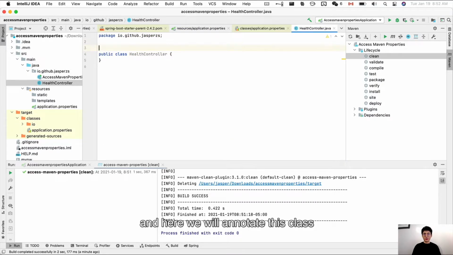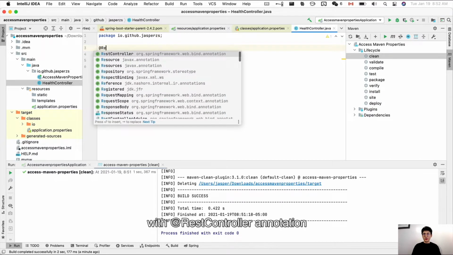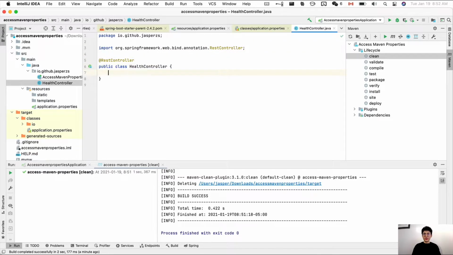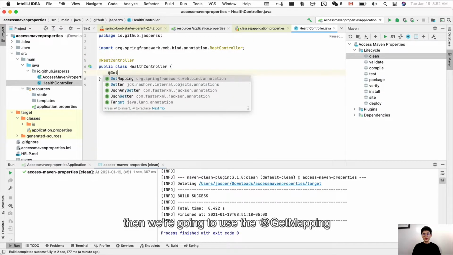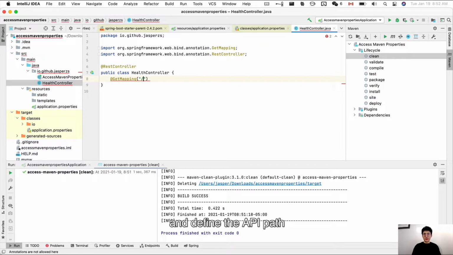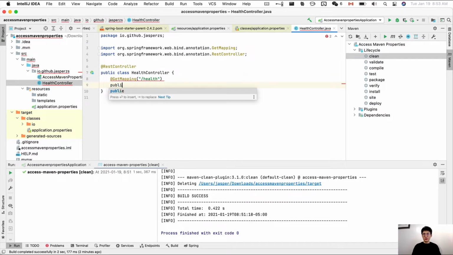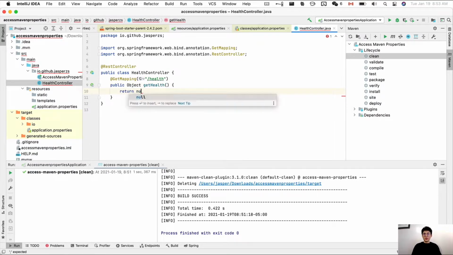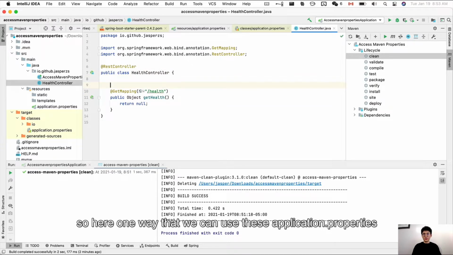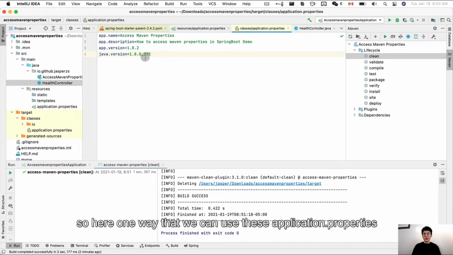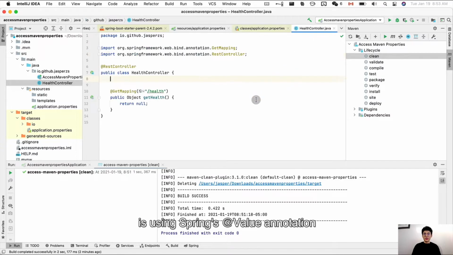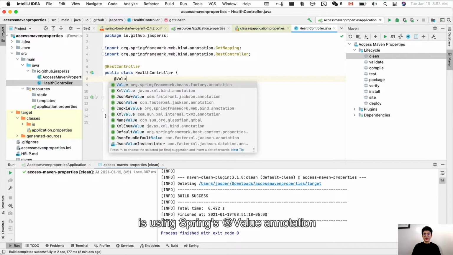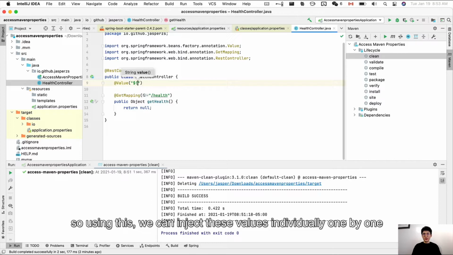And here, we'll annotate this class with the REST controller annotation. Then we're gonna use the get mapping and define the API path. We will call it health. And we'll write a simple method, public Object getHealth. So here, one way that we can use these application properties is using Spring's @Value annotation. So using this, we can inject these values individually one by one.